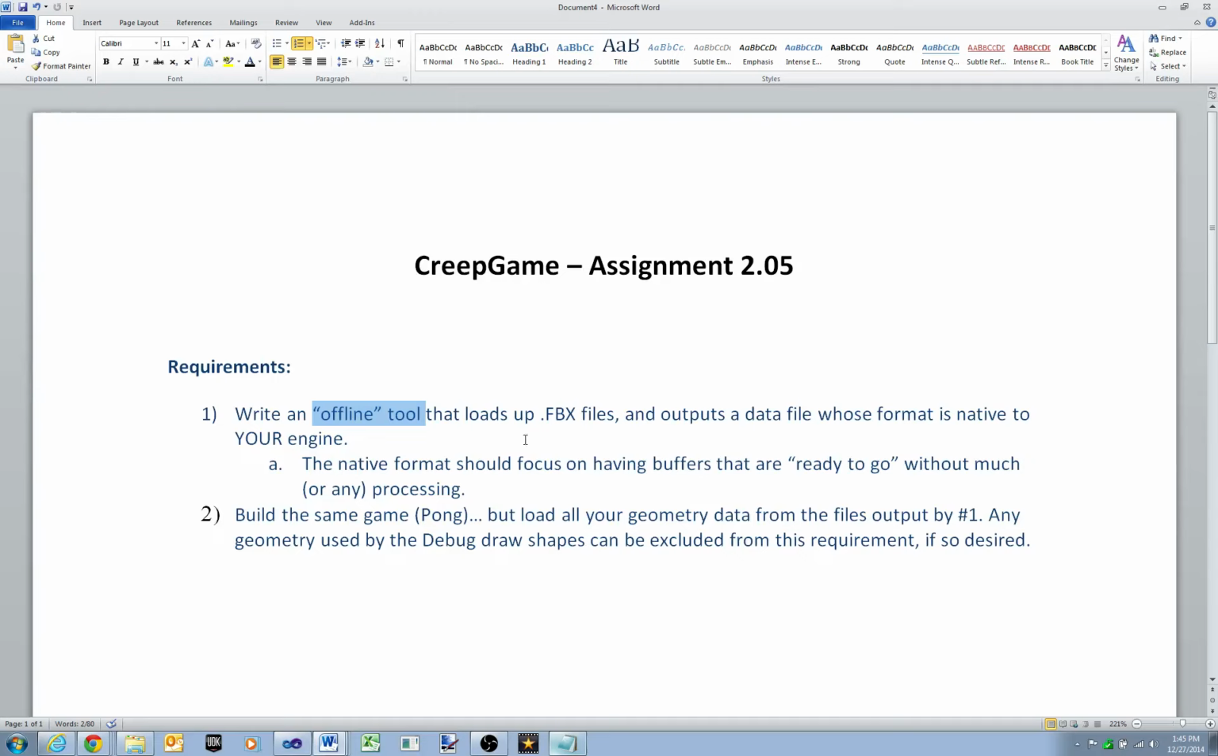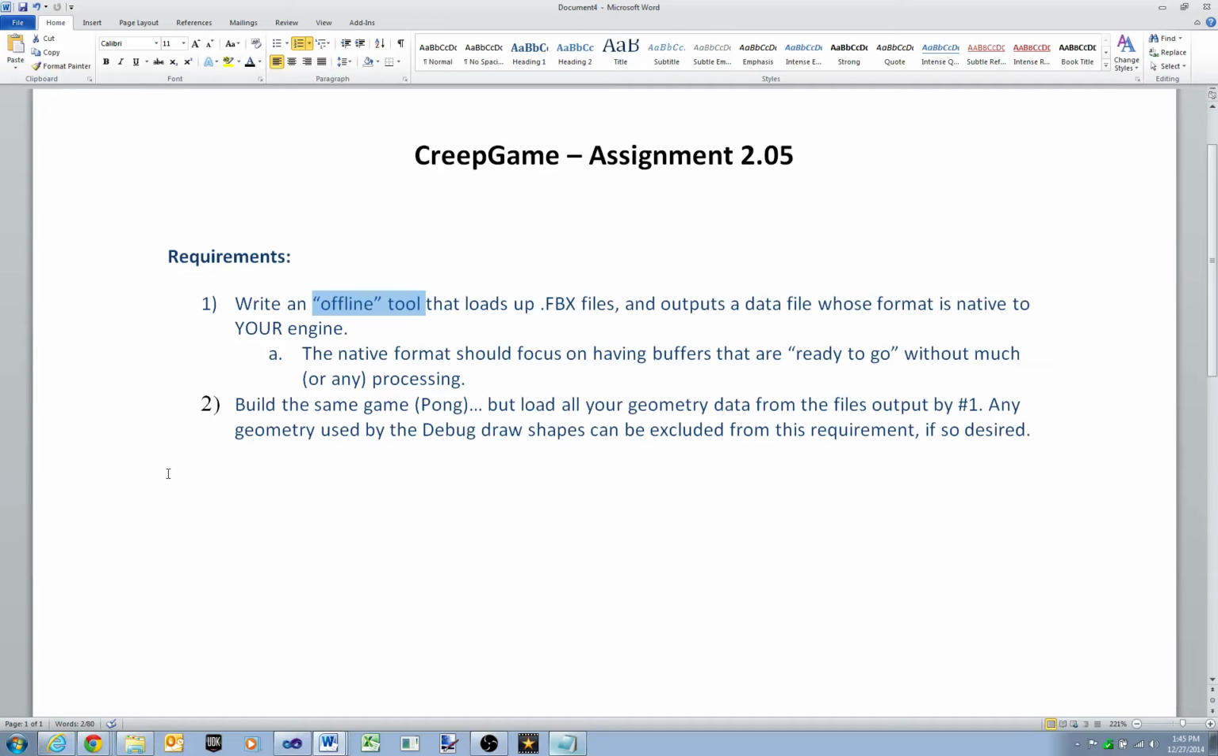The requirements for this assignment are to write an offline tool that can read in FBX files and write them out in our own custom binary format. The purpose of this is so that we don't have to do any processing in our game. It's all done offline, and therefore it'll speed up our load times. And the second requirement is to rewrite our Pong game to use the data that our offline tool produces. Let's take a look.